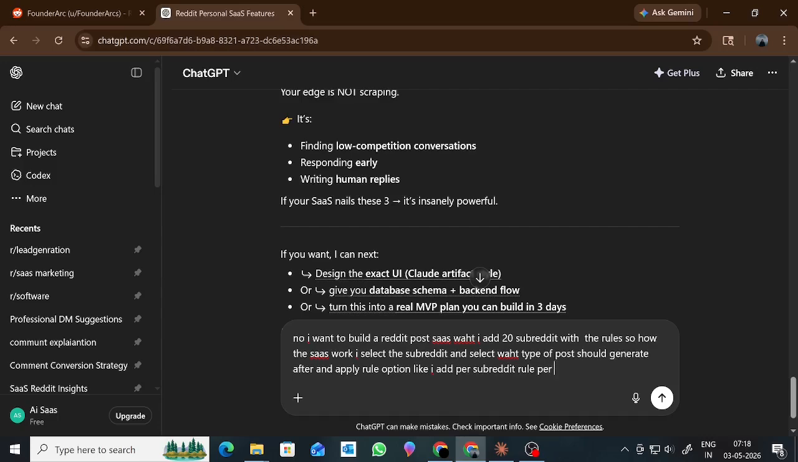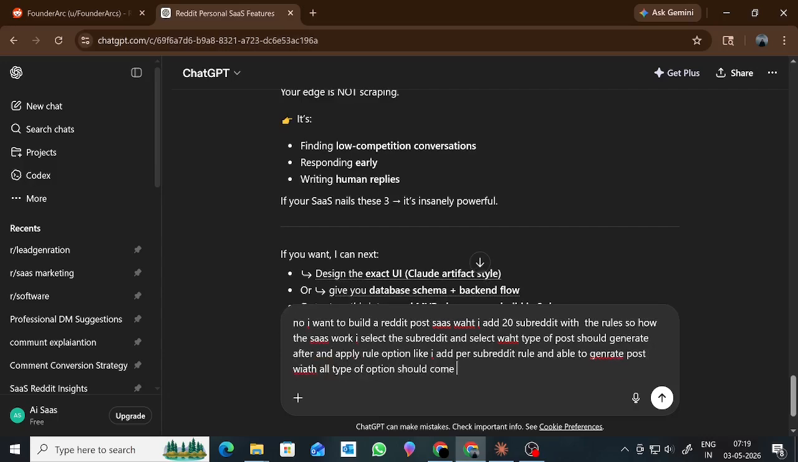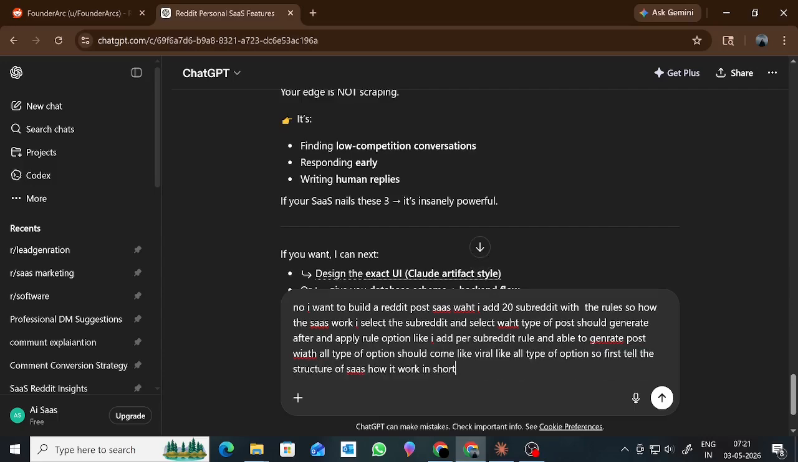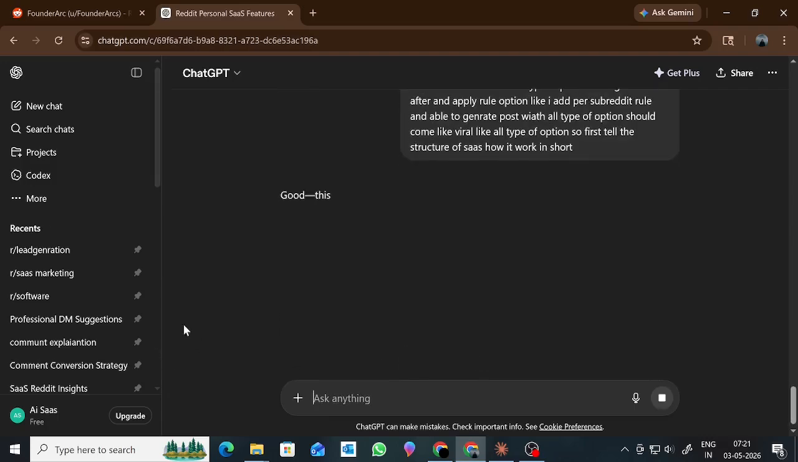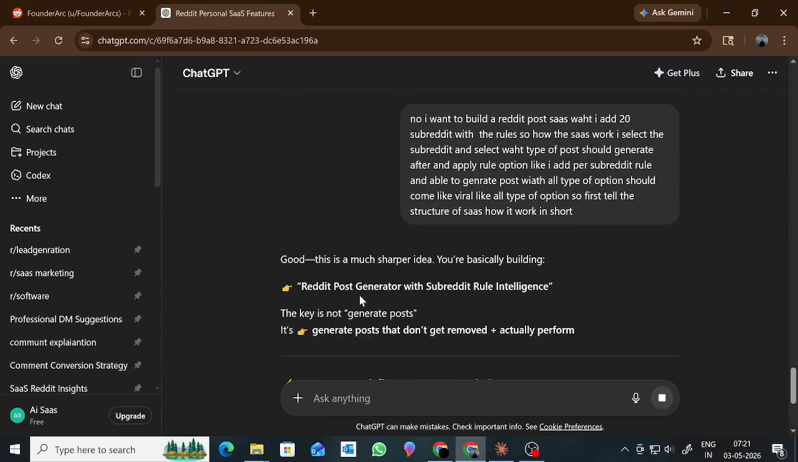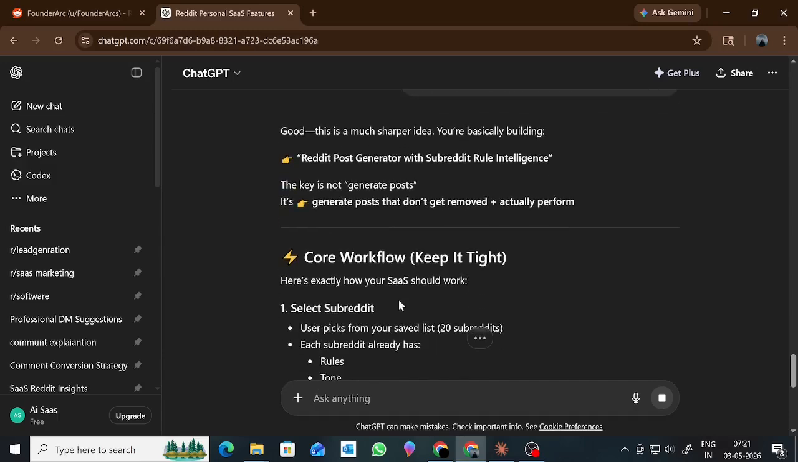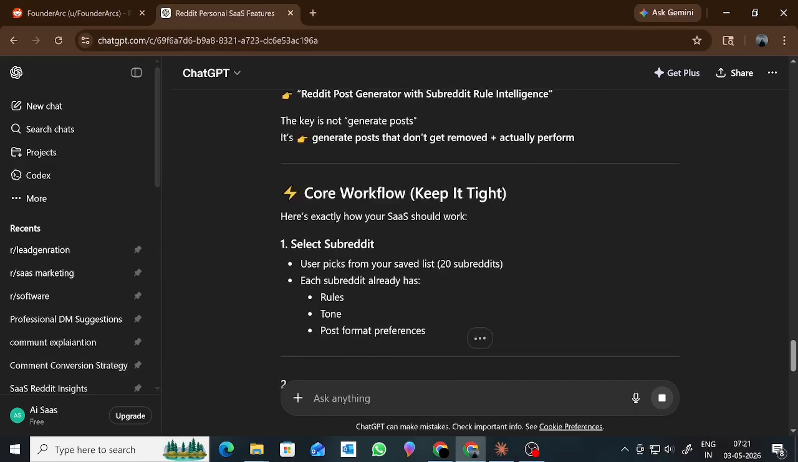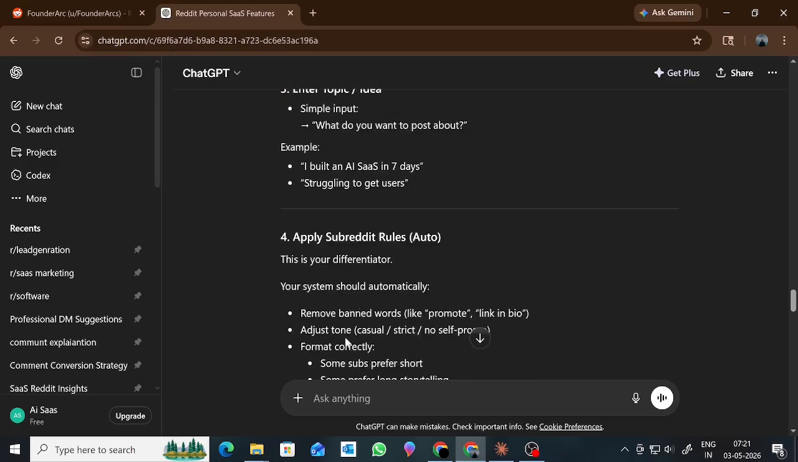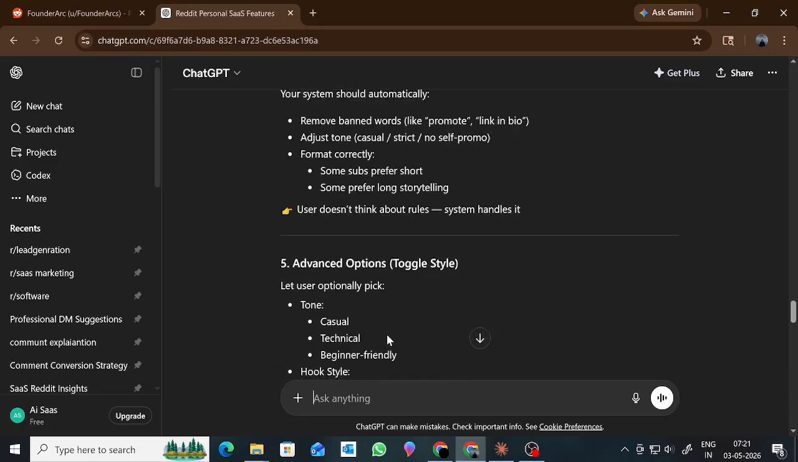I selected a particular 20 subreddits and all the subreddit rules were also added, because following the rules is very important in a community. If you break the rules, then your post gets marked as spam or you get banned. So I'm giving the prompt to add a rules section. The structure is like this: first you select the subreddit, meaning the type of subreddit you want, then you select the post type, then apply the rules. That was the whole structure. So let's see.